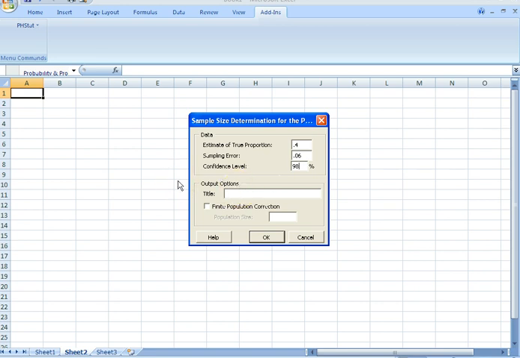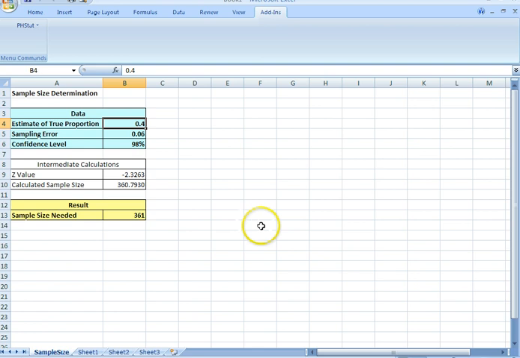We want to be 98% confident. So there are the three items that we need. All we have to do now is click OK, and there we have it. Look at that, 361, same as we got the other way. There's our 2.326 z value that it calculated, 0.4 and 0.6 for p and q hat at 98%. Now that's the way to do it. That's easy. Either way, we come up with the same number, 361.